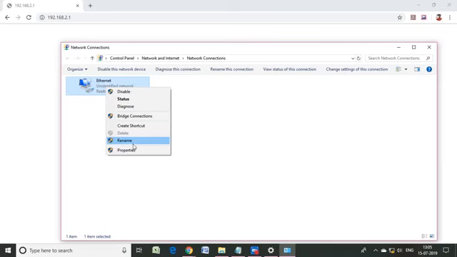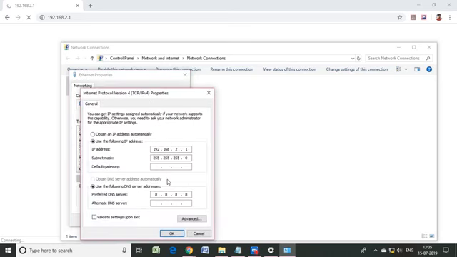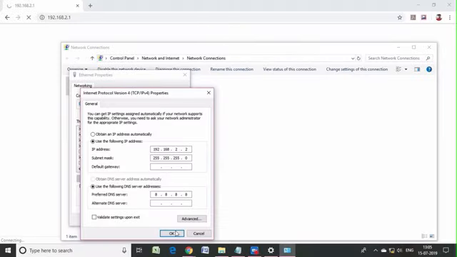Now click on the Ethernet, then click on the Properties. Find and double-click Internet Protocol version 4, TCP/IPv4. Select Use the following IP address. Type in the IP address 192.168.2.x. X can be any number between 2 to 253. Subnet mask 255.255.255.0 and then click on OK.